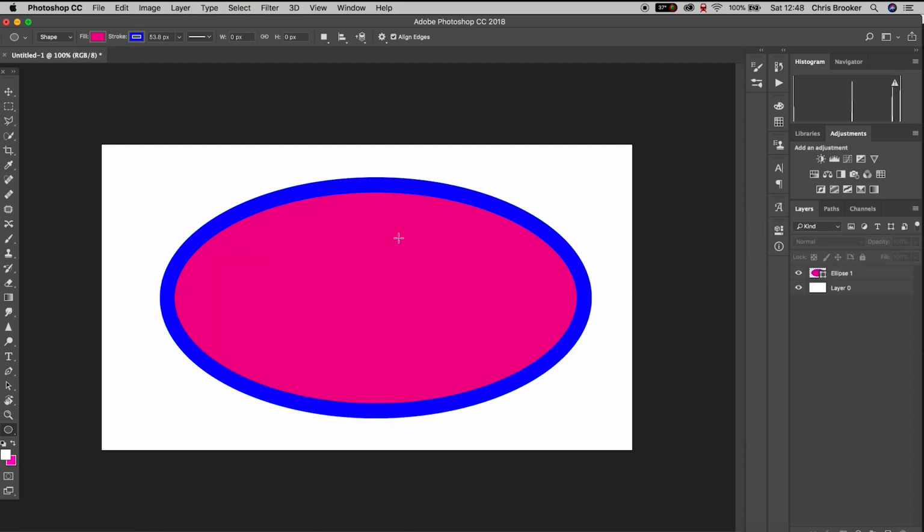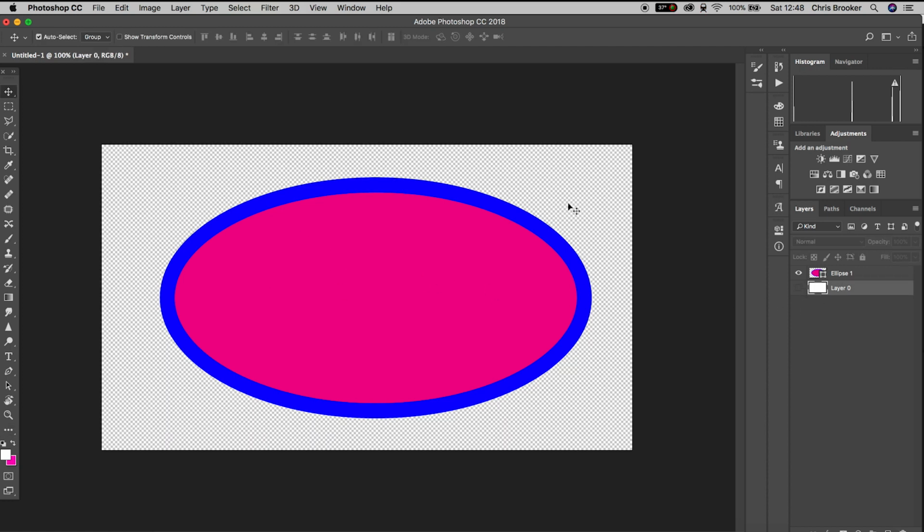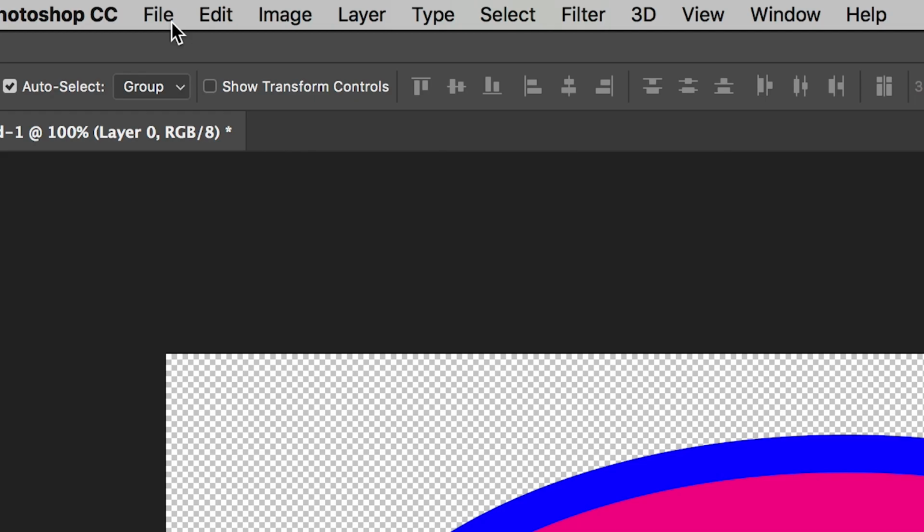Now, once we have that, we want to go over to the layers tab on the right, and we want to delete the background layer. So we should see this checkered gray and white pattern. And this is the part of the image that will be transparent. Now from here, we can go ahead and export.